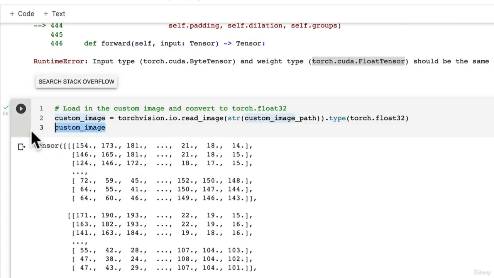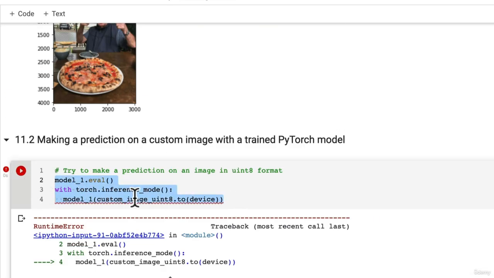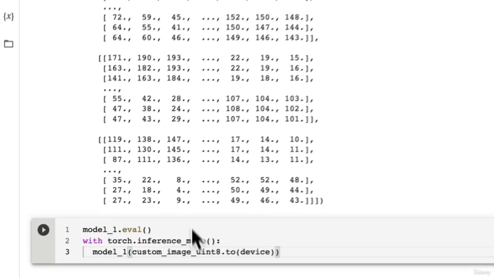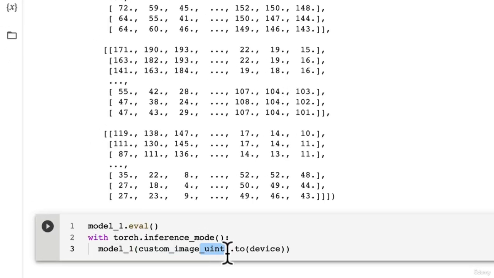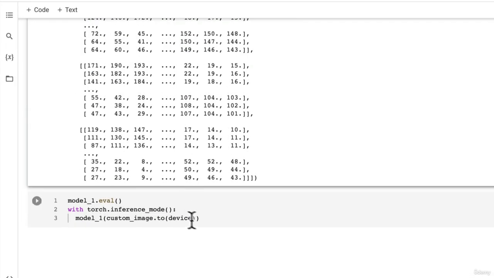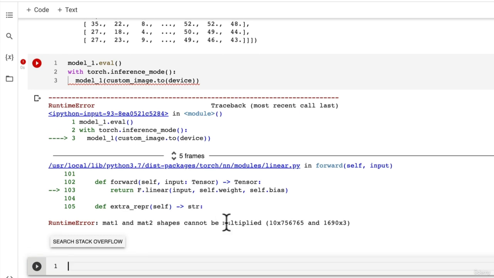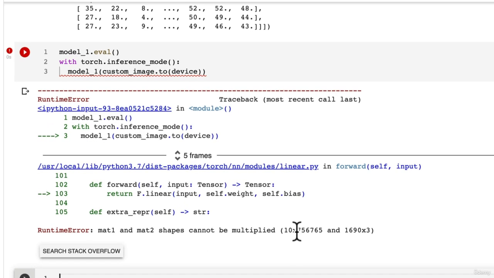I wonder if our model will work on this. Let's just try again. We'll bring this up, copy this down to make a prediction, and custom_image.to(device). Our image is in torch.float32 now. Let's see what happens. Oh, we get an issue. Oh my goodness, that's a big matrix.